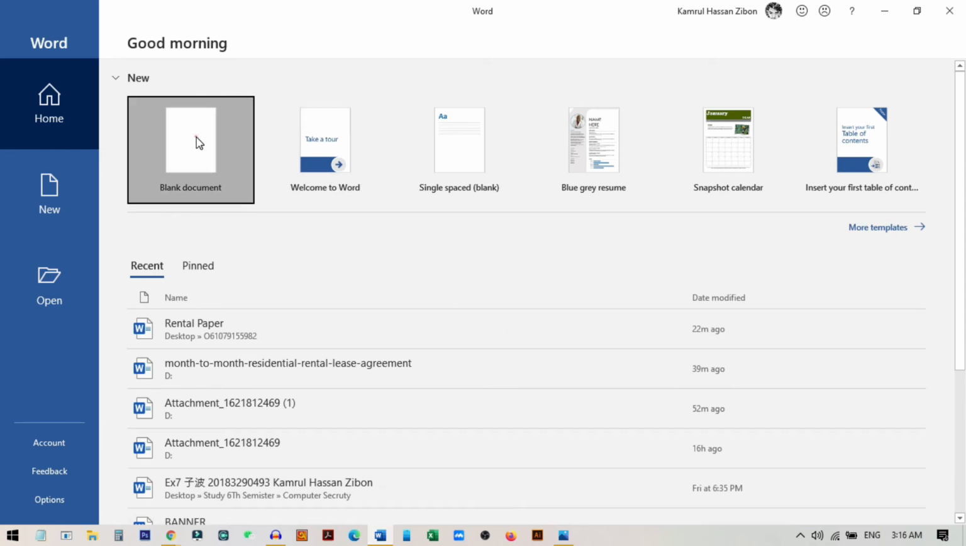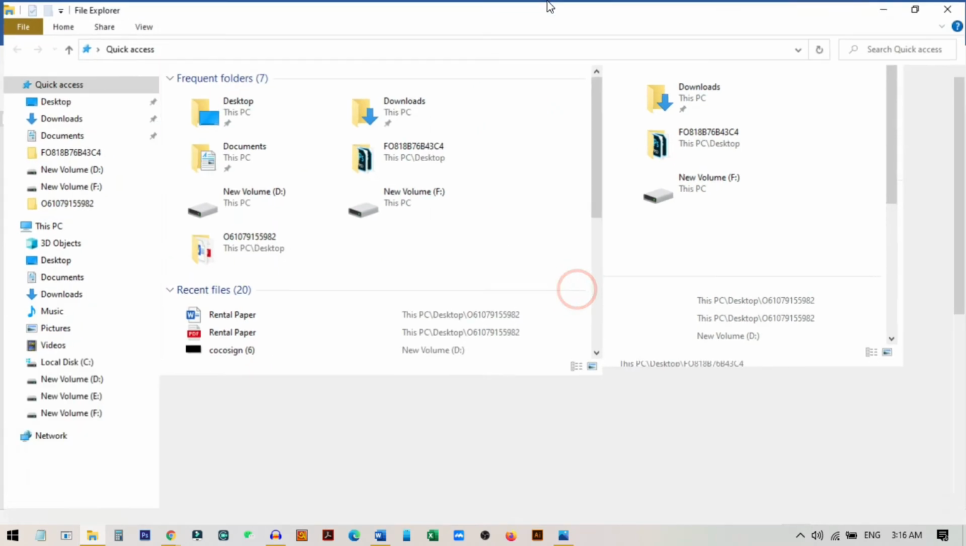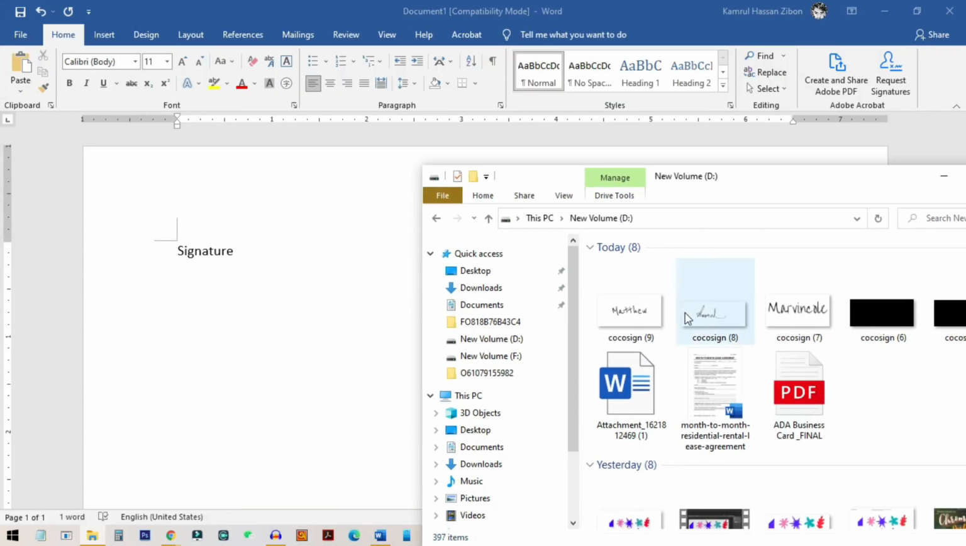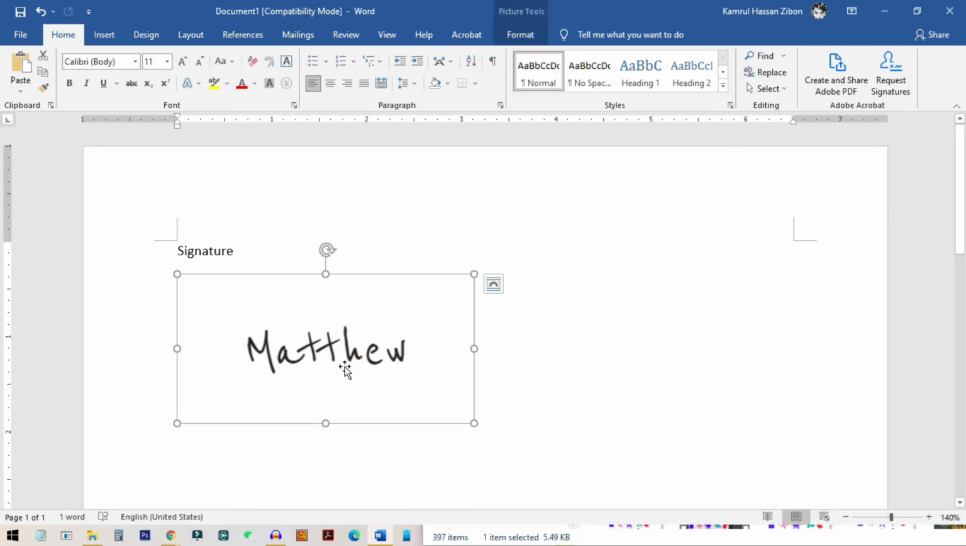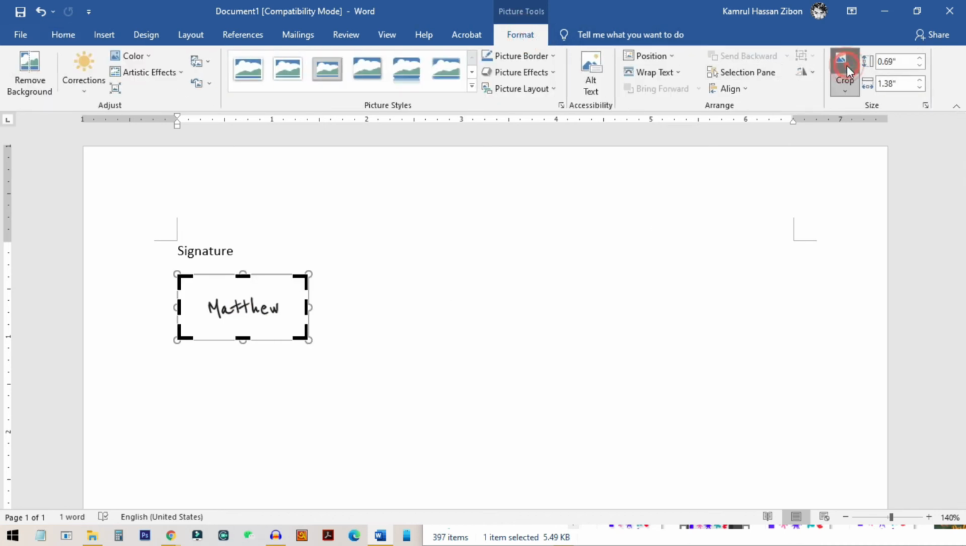So here I can just create a new paper, and then I just type signature, and here I can add the signature that I have just created using this CocoSign. After I come here, I just browse the signature from my PC. Here you can see the signature I created. So I will use both of them. Like I just drag this and paste here. Now you can see this is successfully inserted in my document. And if you want to resize this, you can resize this, and if you want to crop this or send it back or anything else, like if you want to crop this, you can also crop.